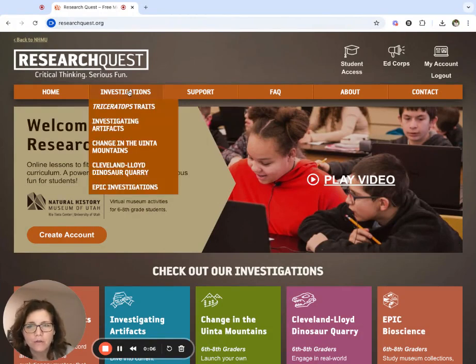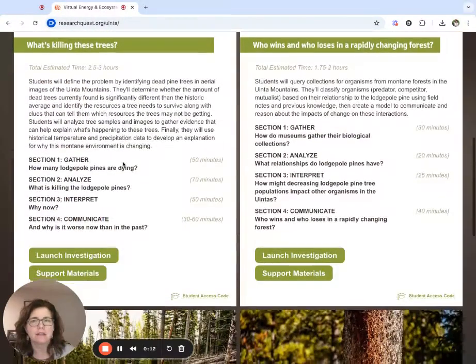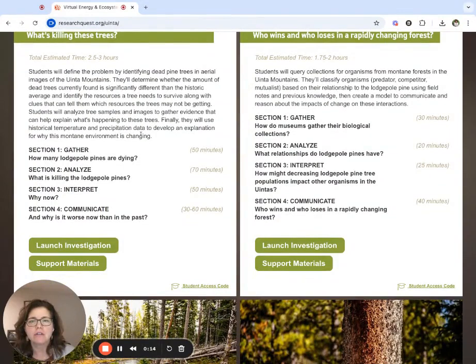Let me introduce you to one of Research Quest's most popular investigations, What's Killing These Trees? In this investigation, students will step through the stunning Uinta Mountains to uncover why lodgepole pines are dying at alarming rates. Through hands-on discovery, they'll analyze real-world data and develop critical thinking skills perfect for engaging young minds.